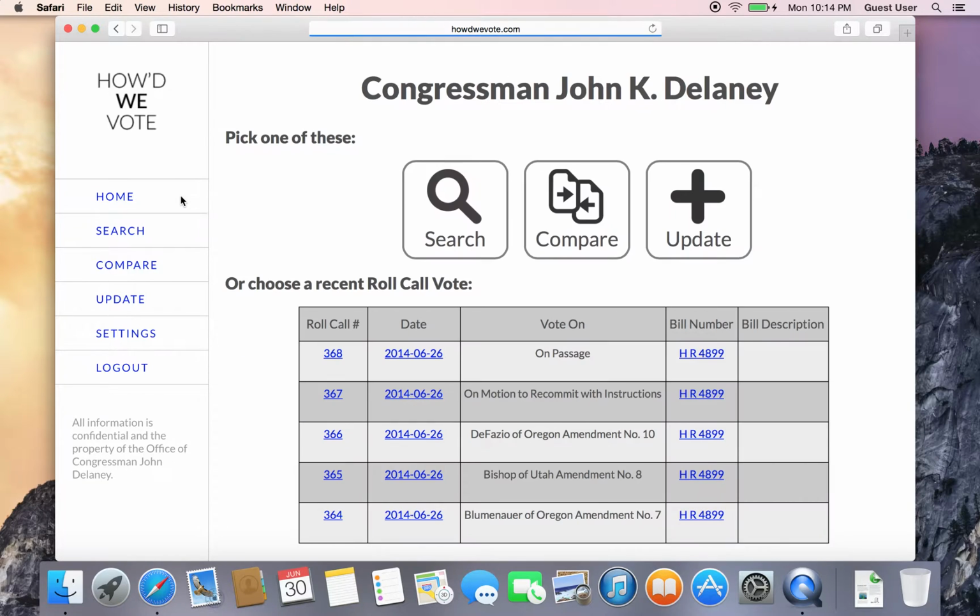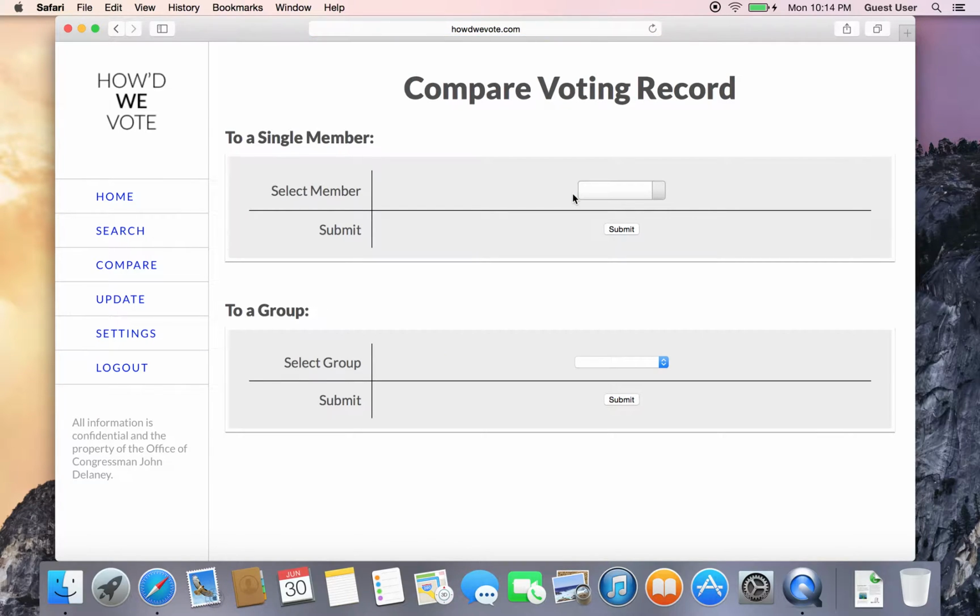And so I'm going to go back to the home page and click on the little compare button. Alternatively, there's a compare link on the left-hand side, but I'm going to click compare. So you can compare the congressman's voting records to either an individual member or to a group of members. So for instance, I've already created a group here for the Maryland delegation, but you could make as many custom groups as you want. So you can make a Blue Dog Democrats group and see, how does Congressman Delaney vote relative to them, if they even exist anymore.